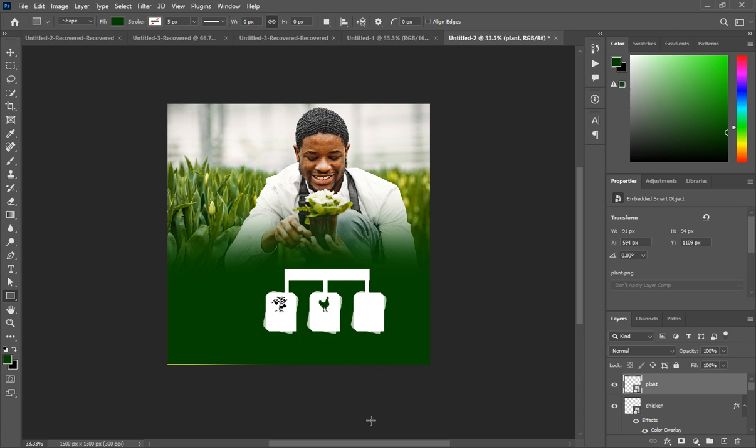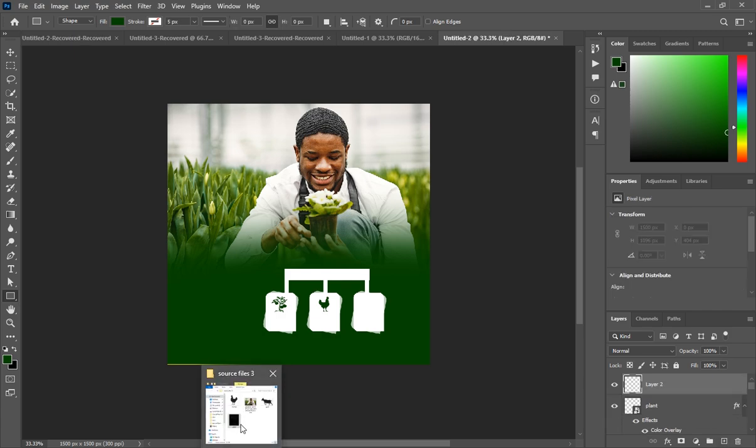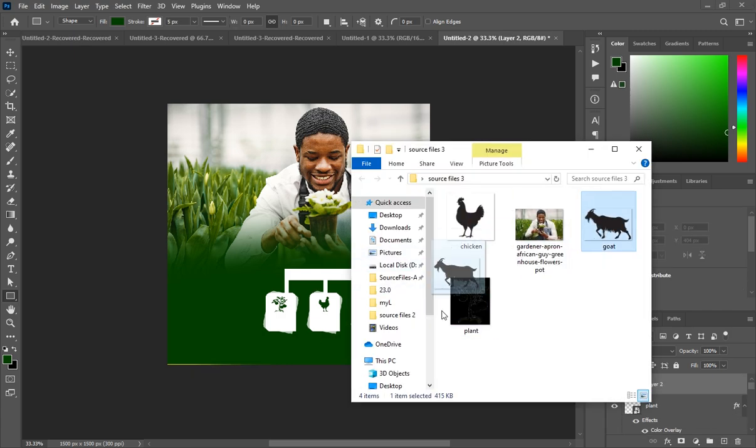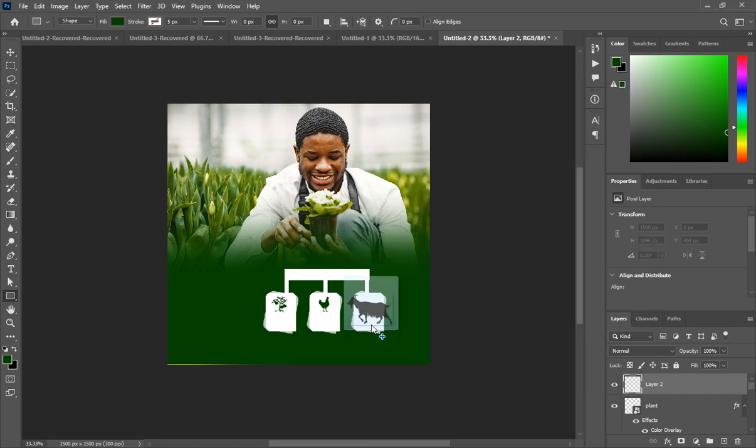the same color as the background, that is green. But then if you look at it, we've already done color overlay for the chicken. So what we'll do is we will just press Alt and then hit the color overlay, then just drag it to the plant. Then straight away it will change the color from black to the green. All right, create a new layer, then we'll go back to our source files, then we bring in our goat.